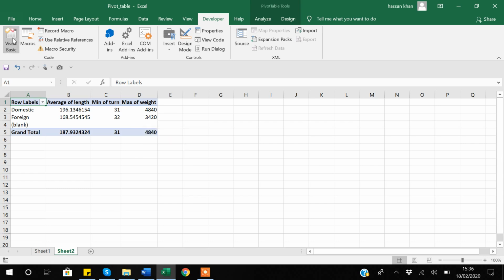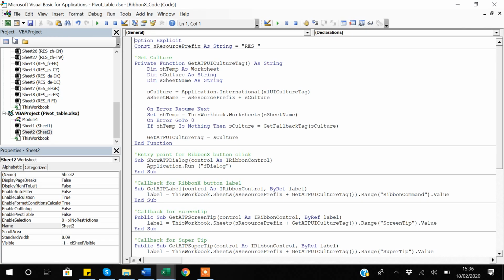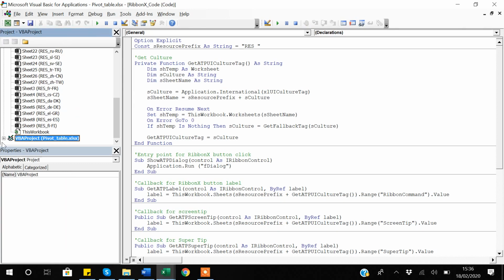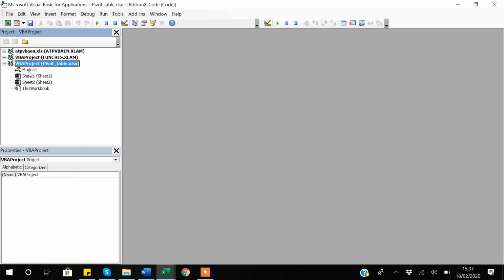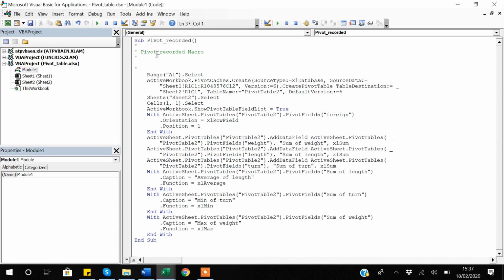Now if I go to my Visual Basic to see how VBA has recorded this macro, I will first minimize some other files that I already have. So I will go to Module1, which has my recorded macro. Apparently there is a lot of code just in front of you. But I think once you go through it one by one, you will realize that it's not something difficult. You can easily comprehend it.